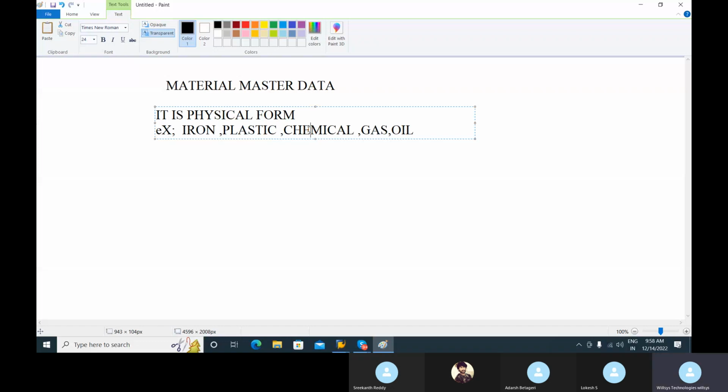We need transaction codes. To create this one, we need a transaction code. I'm going to write all the T codes. All are interview questions. MM01. Okay, change. MM03. Display material.